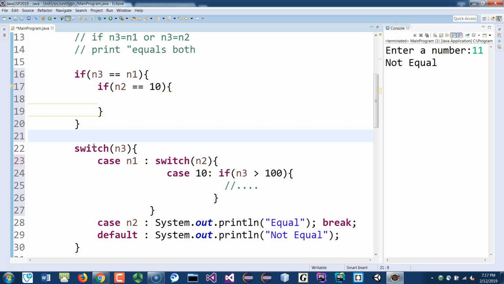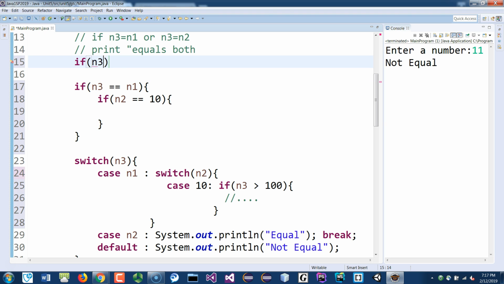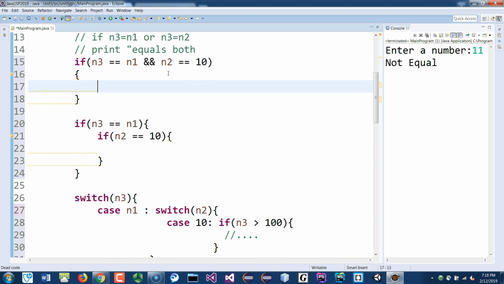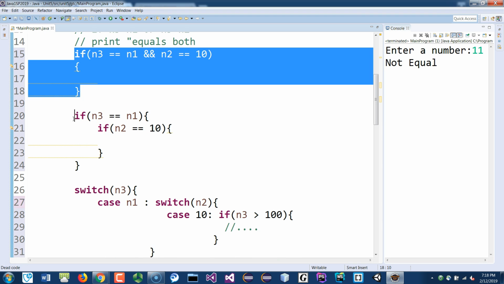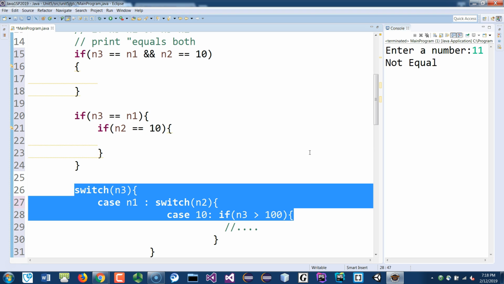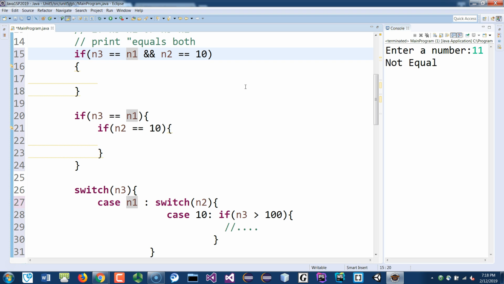So there's a nested if inside another if. This and what I showed you earlier: if n3 equals n1 and n2 equals 10. All these are exactly the same. You can do this, you can do that, or you can do that. They all do exactly the same thing. If you look at this, this is much shorter up here. And there is even one, so you can do something here, and then something in here. Print out something. You can print a message.